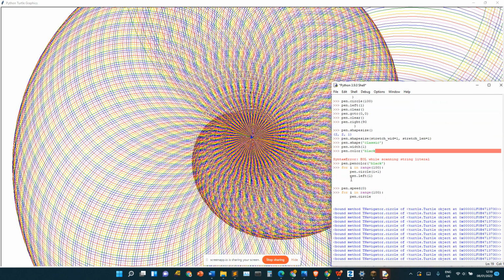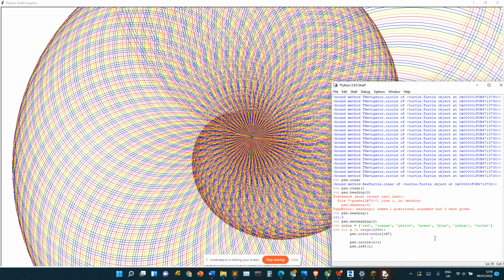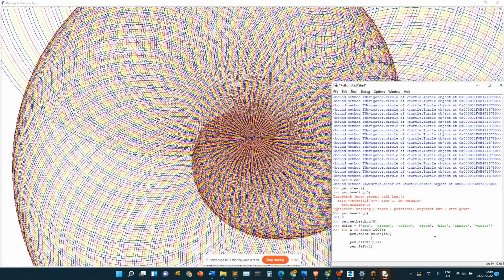The harder stuff is filling it and doing cool stuff and playing around with sines and cosines and tangents. That's the next bit. Play around with sine, cosine, and tangent, which is actually very secondary school, and it could be hard.